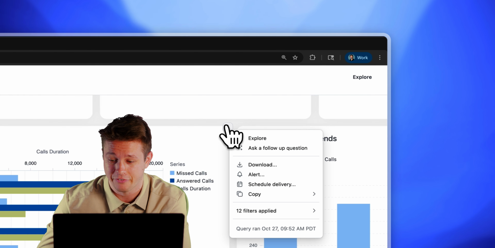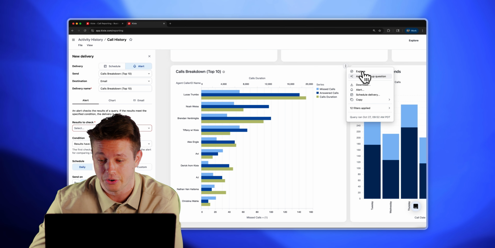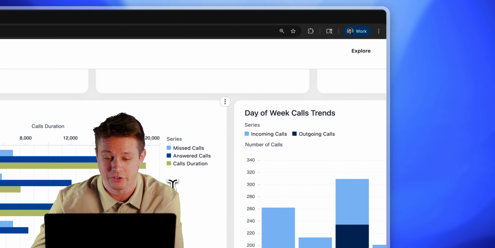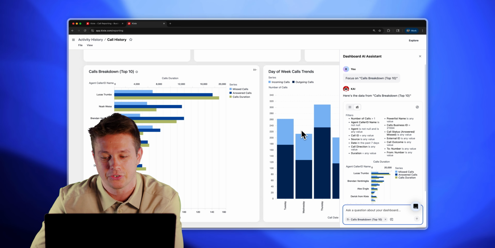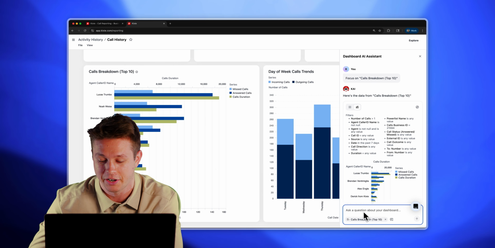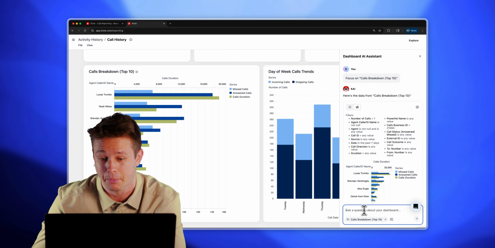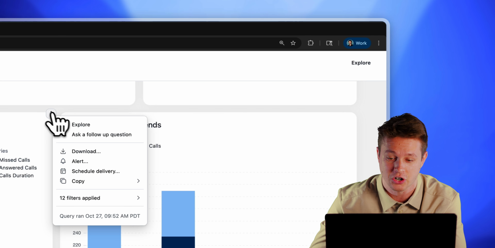And then we also have options in this chart to explore or ask a follow-up question. If I click on Ask a follow-up question, that's similar to the data or the video that we built on our AI helper. So if we just wanted to ask a question pertaining to this particular chart, that's a possibility that we now support. And then Explore will allow you to customize this chart further.